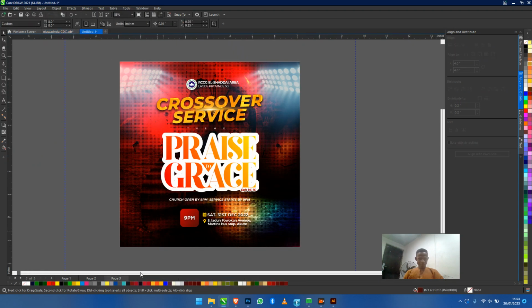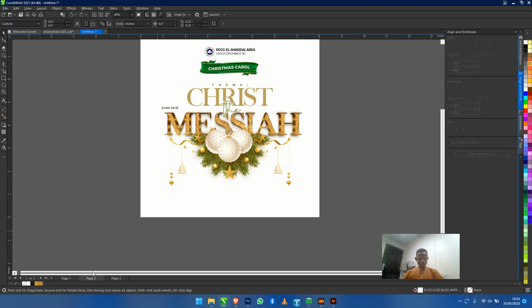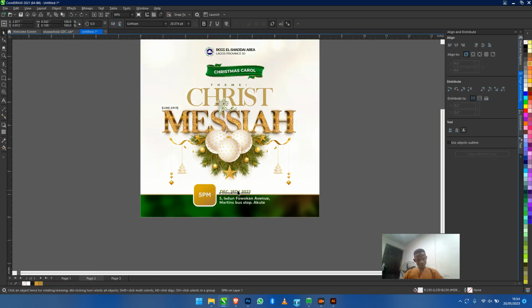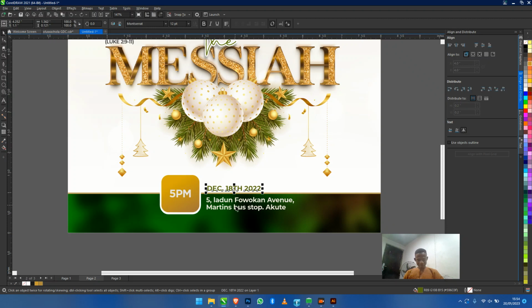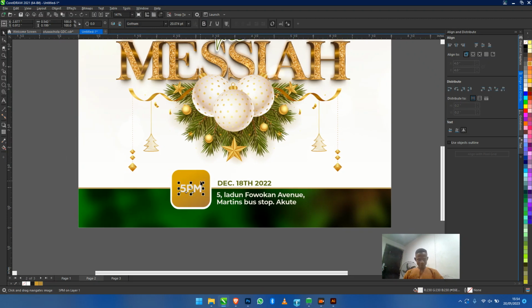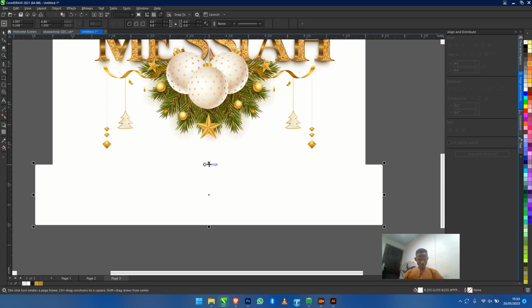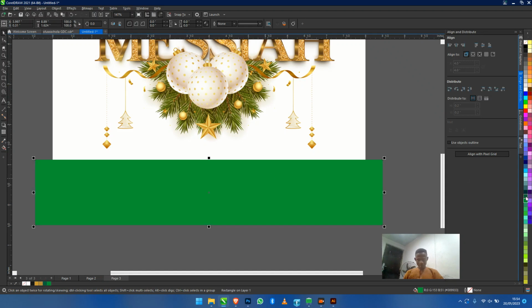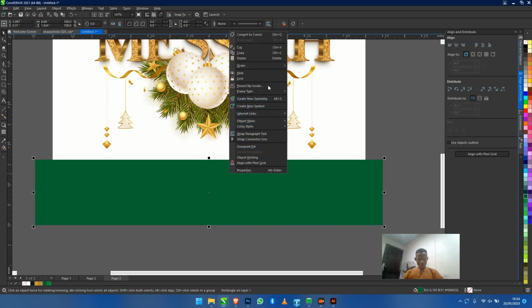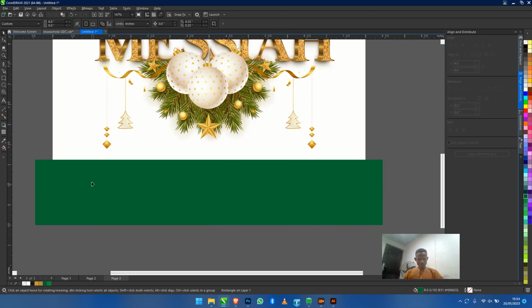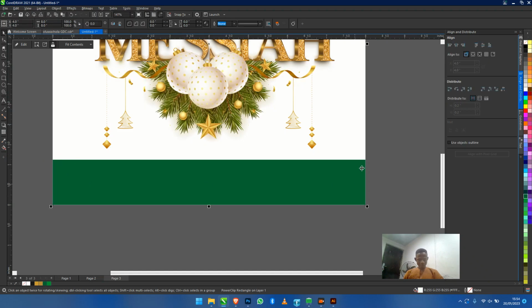Sorry, I'm going to another design. Alright, the next one is this. You have to know how to do this. You type in your text, put it on silent and make sure it's bold. This one, go to your rectangle, something like green, make it a dark green, but then power clip, making sure you put this box inside. You can see that your power clip is inside.